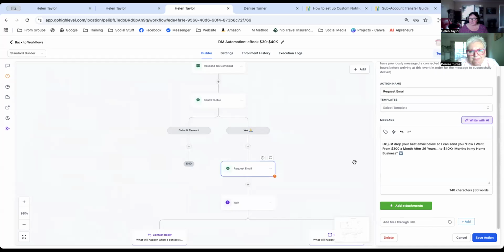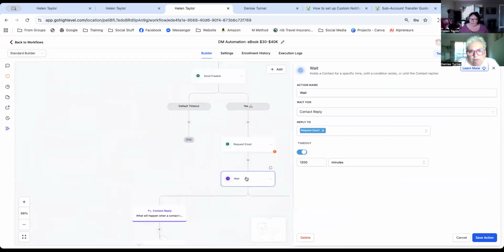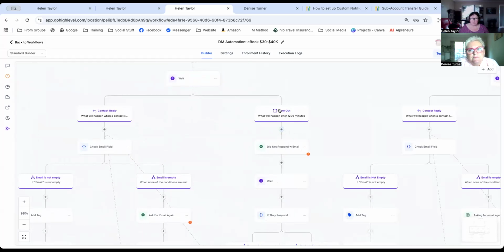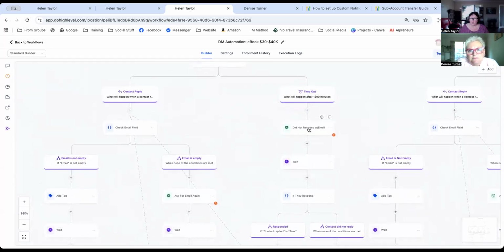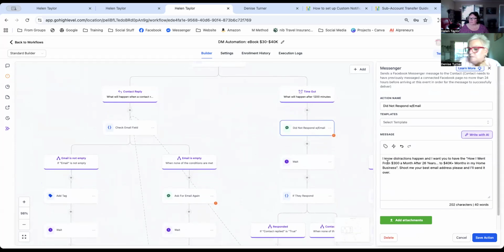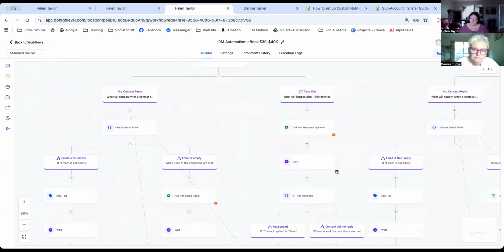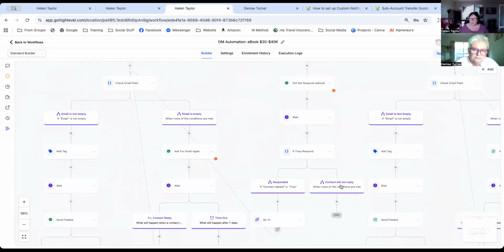So same process here. Okay, drop me your best email, which is virtually the same as what Instagram is. It'll wait to see for the email. So it's like 1200, was it 1200 minutes? Yeah, 1200 minutes. So if they don't respond, same message. I know distractions happen, etc. Shoot me your best email and I'll send it over. It'll wait again. And if they don't respond, it times out and it finishes there.